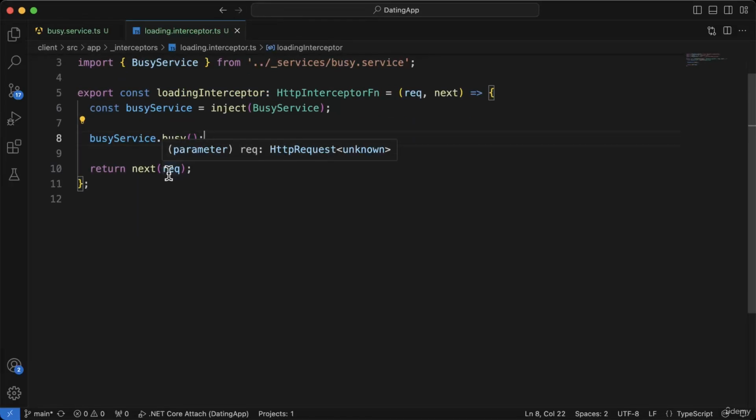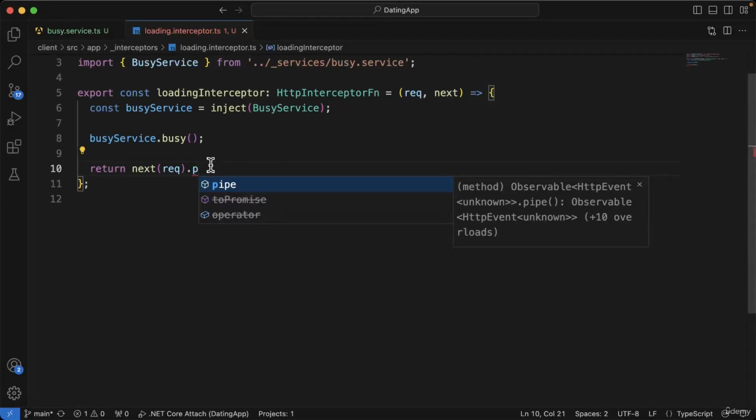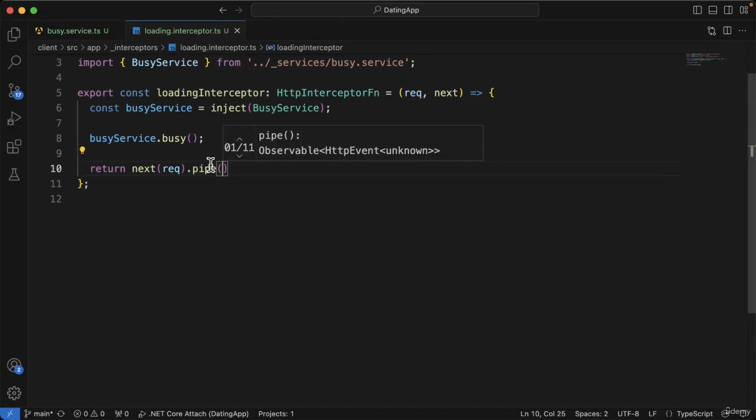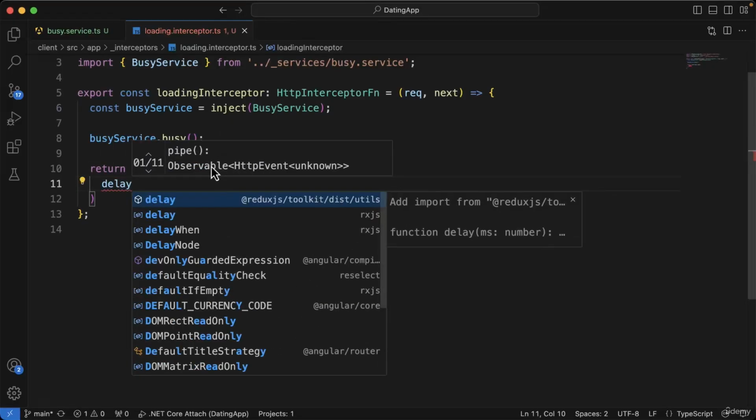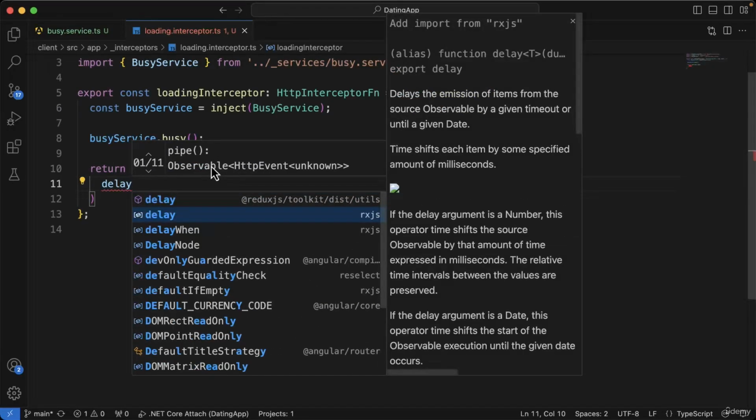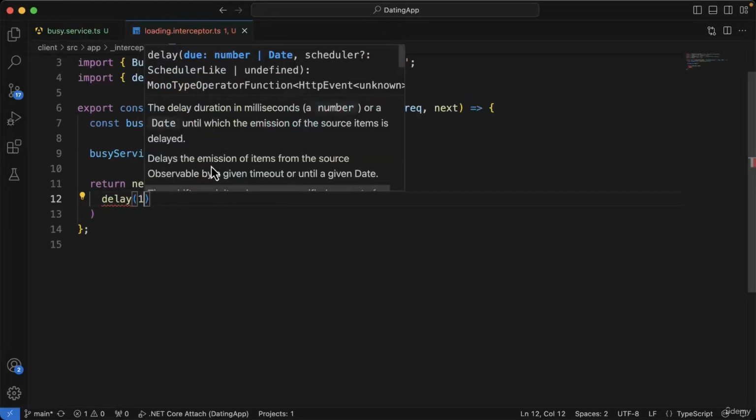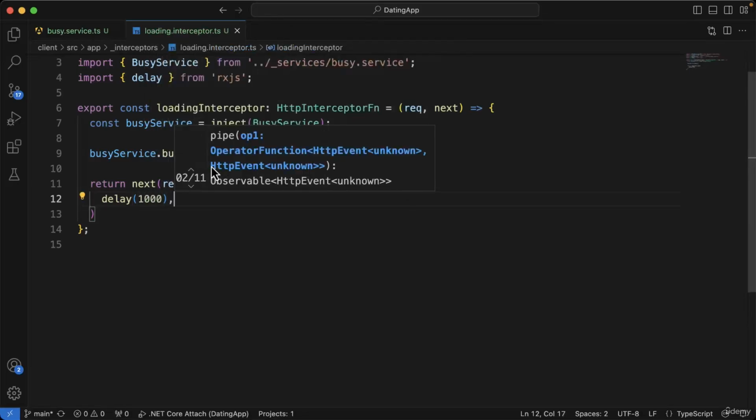And then we get our request, and this is an observable of an HTTP event. So we need to use the pipe method, because at this point we're working with an observable. And then inside here we want to set a delay. So there's a few options for delay, but we want the one from RxJS. So please select the correct one here, and then we can delay by a number of milliseconds. And I'm going to set this to a second.